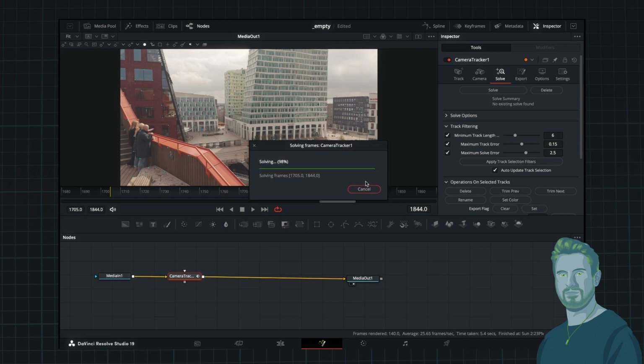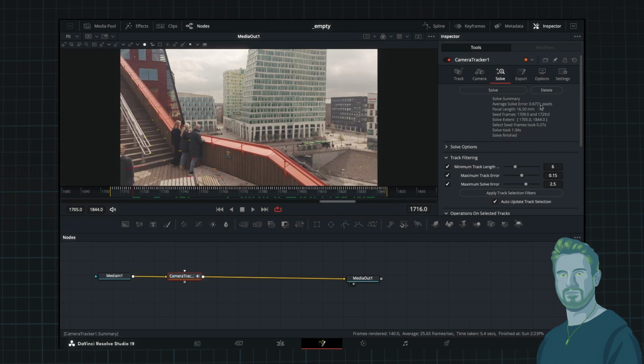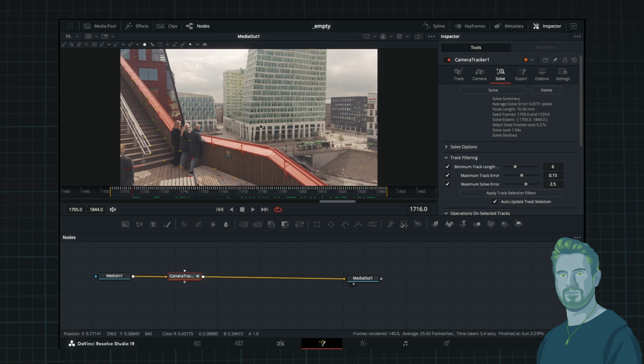So let's click solve here. As you can see, we got a lot of information here. There's one that you should look out for, and that is this one, average solve error. You should strive to have this under 1.0 pixels. And as you can see, we have 0.6 here. So that means we are getting a good track out of this shot.